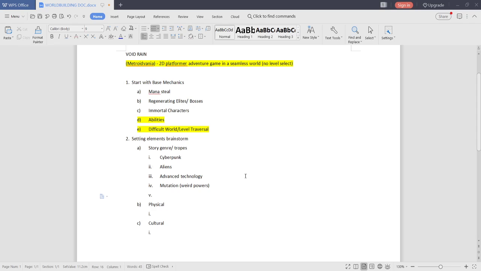Oh wait, I forgot. Data, or like world of data. So this is part of the reason I named it Void Rain. One way of interpreting the name Void Rain is that every now and then data just rains in a physical form. So let's put this here. Void Rain. Data literally rains in a physical form.